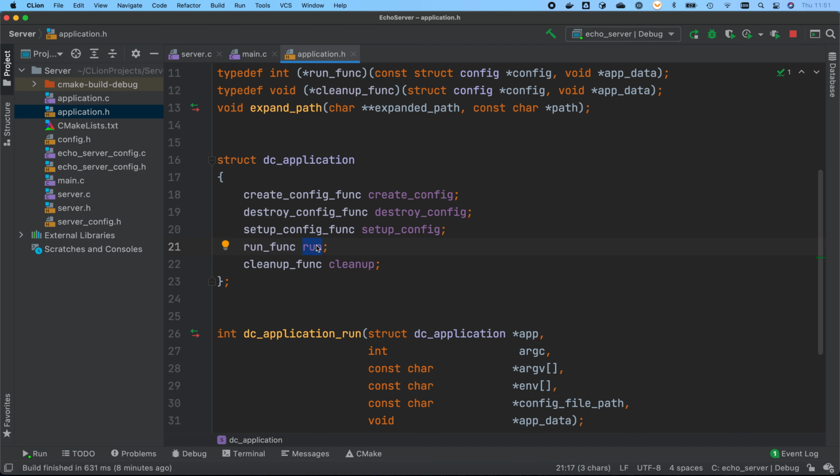Then a function to actually act as the real main, so what's the work going to happen, and then a function that you can clean up. All of these except run are optional, so if you provide them, great. If you don't, that's not a problem either, just set them to null.